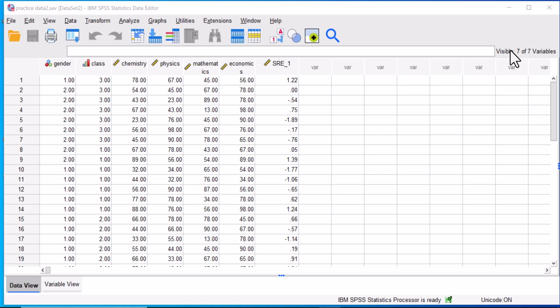Good evening and welcome to Data Center. We'll be looking at linear regression as well as multiple linear regression, and then we may as well look at binary logistic regression.